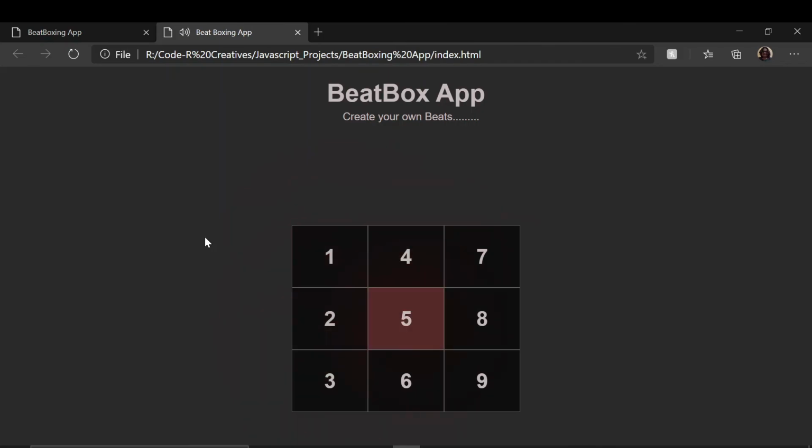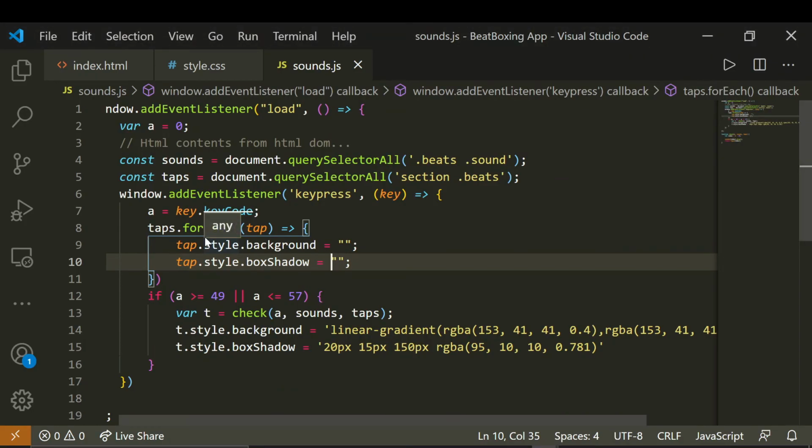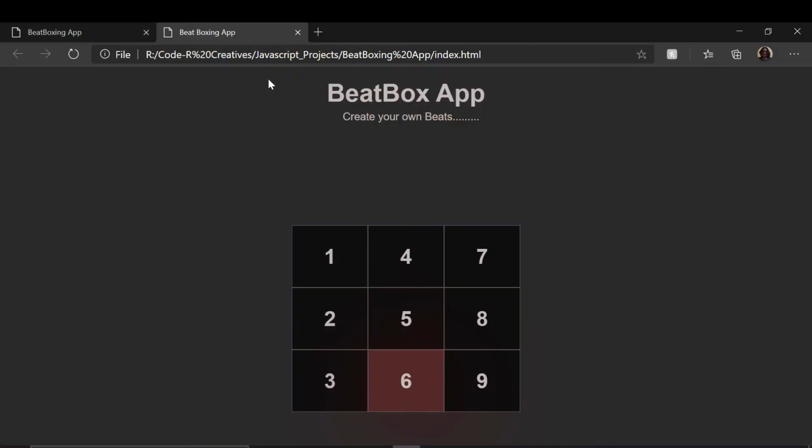So now we are done with our colors. Now you can manipulate these colors according to your wishes. You can choose any awesome colors that you want. But for this video, we are done with our beatboxing app. And you can really make any beats that you want. I guess my voice is clear while I'm playing a beat, but still, this is very cool. Yeah, I really like these beats.